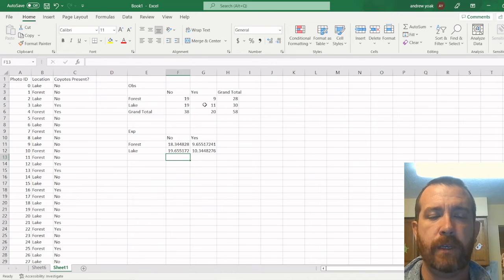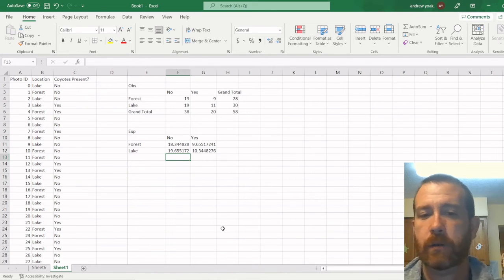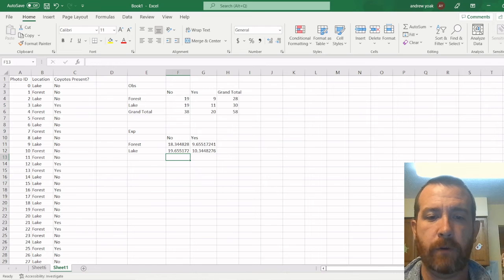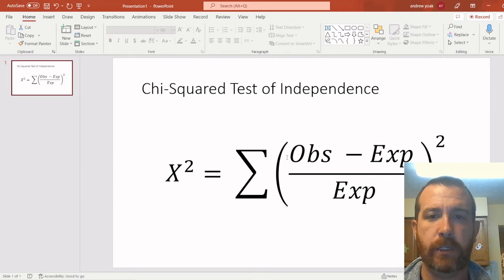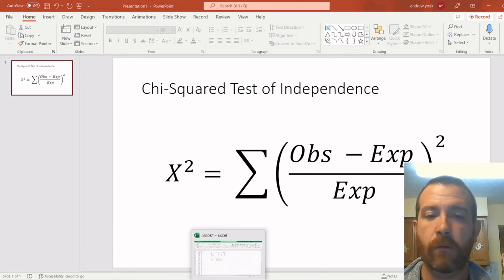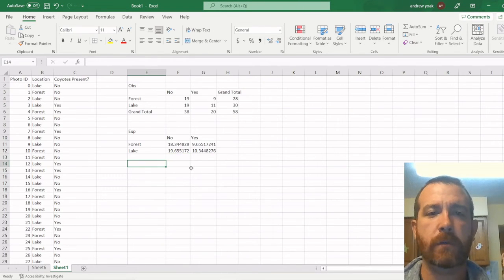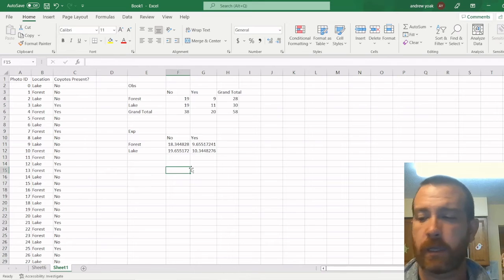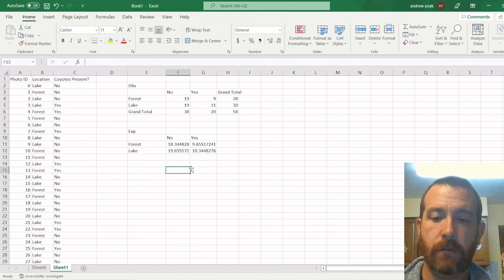Now I have my expected values, and if I were a masochist, I could go in and actually do this calculation and add up all of the chi-squared values for all of those different areas and do a degrees of freedom comparison and that kind of thing. I don't want to, right? So I'm just going to make Excel do it for me. Excel has this handy little function that actually does this automatically for you.